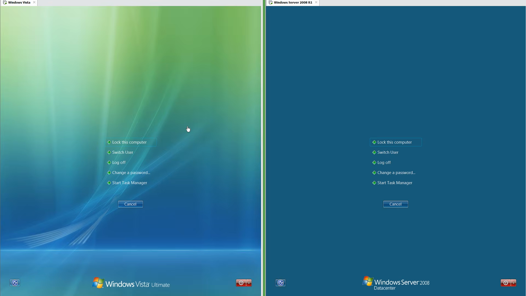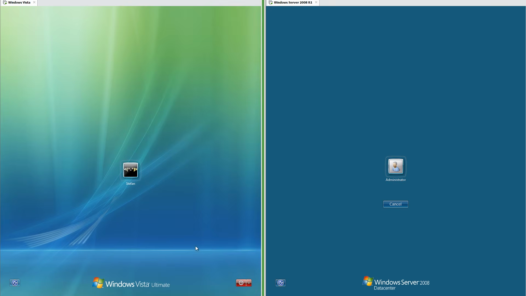In Windows Vista the Control-Alt-Delete screen background is some blue and green lines. In Windows Server 2008 it is a solid color. Same on the login screen. In Windows Vista there is a power button at the bottom right corner on the login screen where you can shut down without logging in. In Windows Server 2008 you have to log in to shut down.